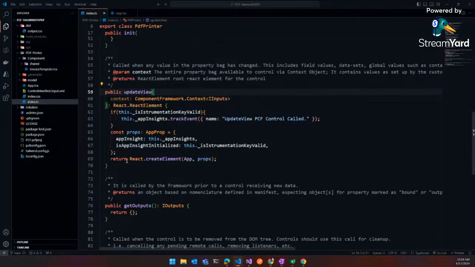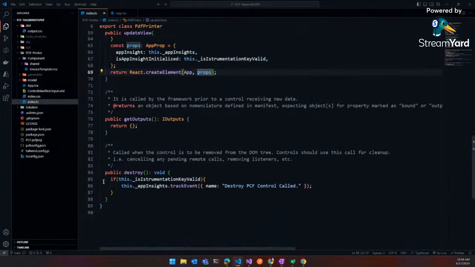Here, as you can see, we are going to create a new React element, defining the React element up and passing this prop. And at last, we have a destroy method which will be invoked when you move out from the current page, and it allows us to destroy this component from the DOM. Okay, it's a way to clean up everything.